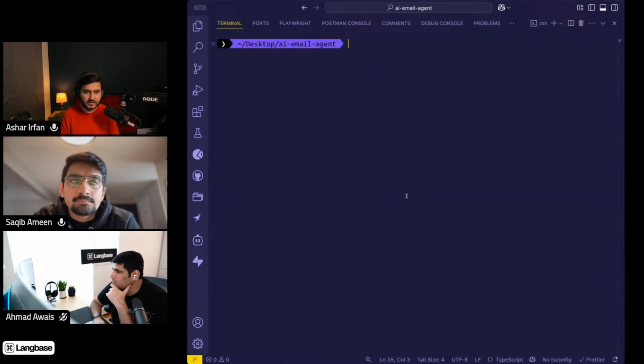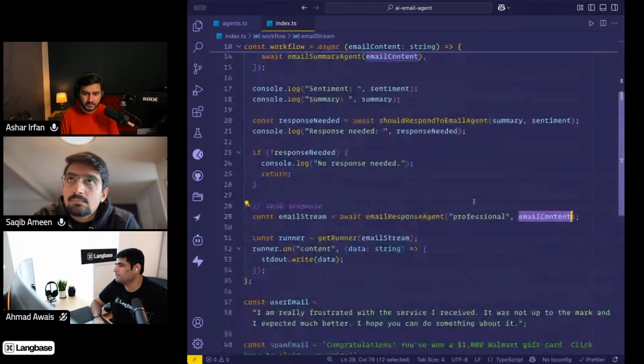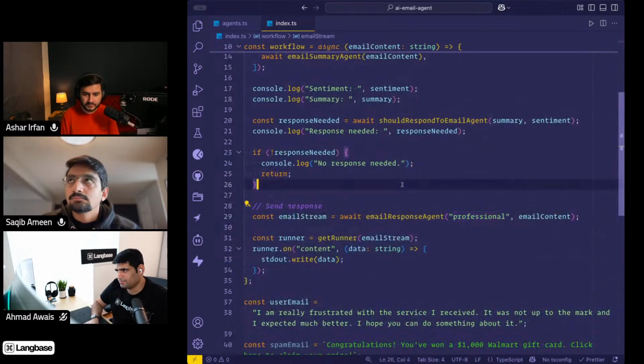Right now we are passing it the whole email content directly, but we can also do that using an LLM agent. So basically, those two agents.